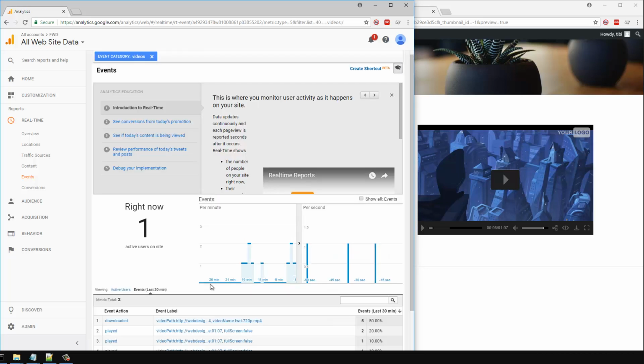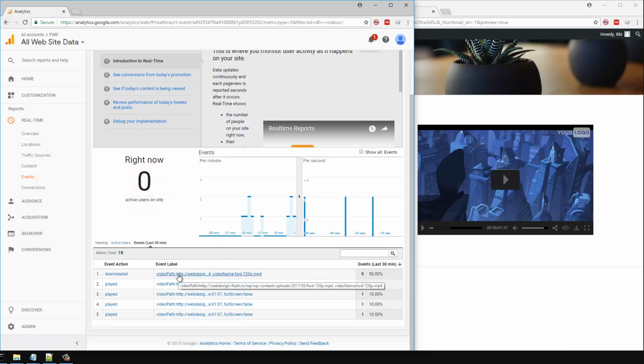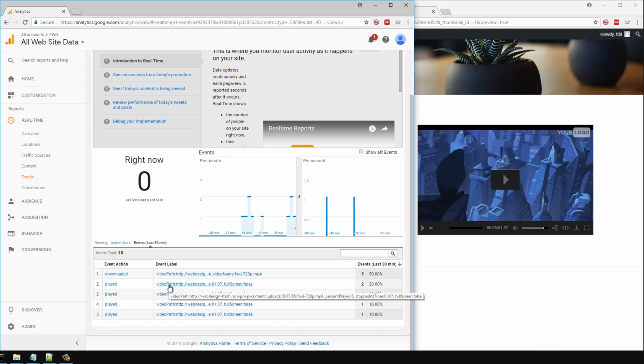And if you go into detail here, we can see which video was played, the path of it. Sorry, this is the downloaded. Which video was downloaded? As you can see, it was downloaded 5 times. You can see the path and the name. And here, the played event, you can see the video path, the percent played, how long. The percent played is self-explanatory. And when it was started and when it was stopped, at what time, and also if it's full screen.